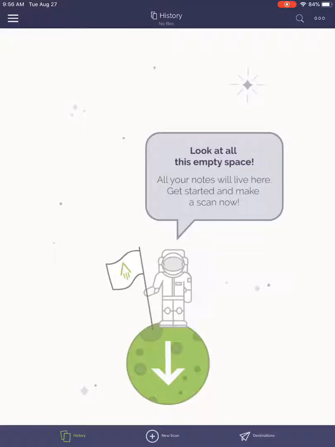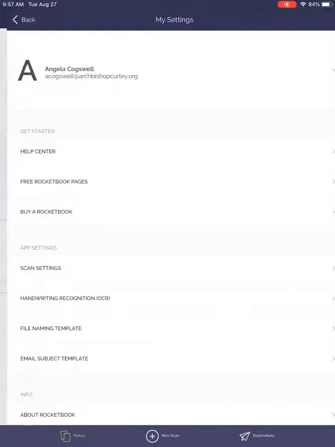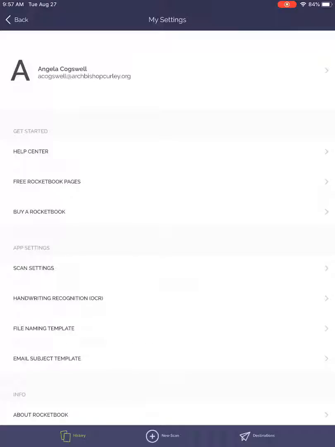So first we want to do some default settings and set up our destinations. When you're at this screen, we're going to click on the three lines in the upper left-hand corner, and that's going to take us to our settings. You should see at the top of the screen your name and your Curly email. If you don't, you need to close the app and log back in using your Curly email.